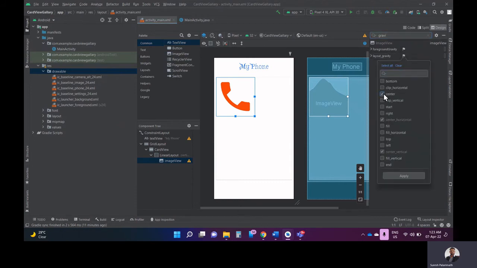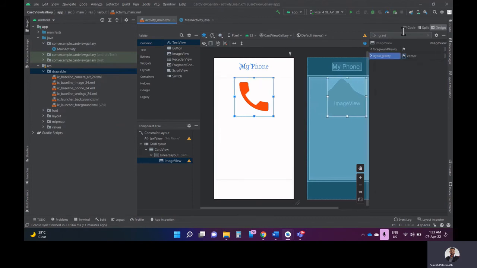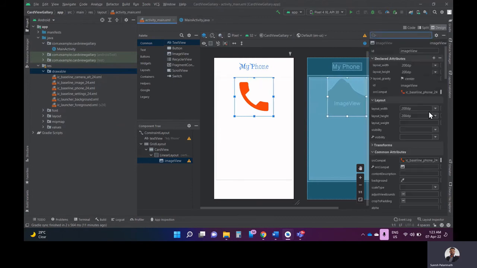In the code also we can type it, code is easy. Instead of searching all these things, code is easy. Whichever you want, you can practice. Before, we have seen the code also, and now here I'm showing this directly in the design. So now we have a linear layout and image view.